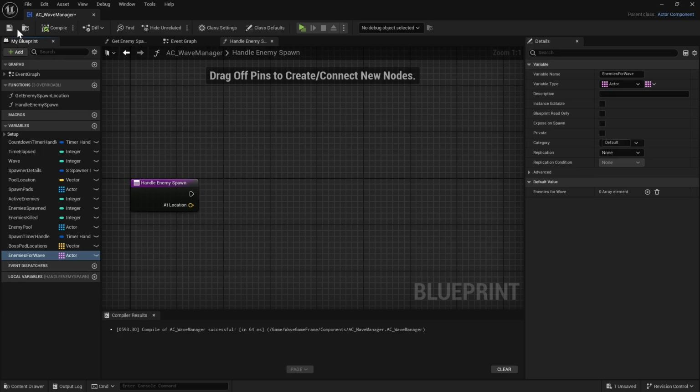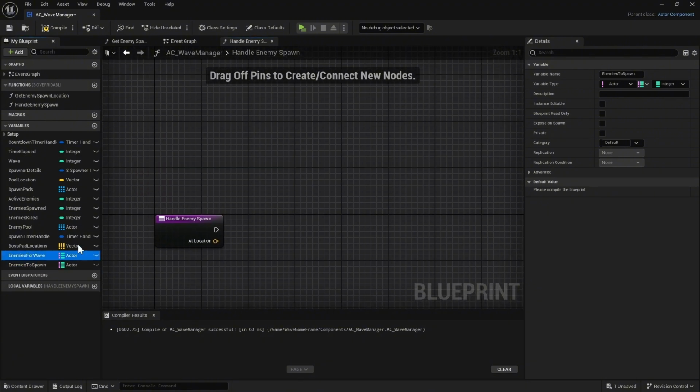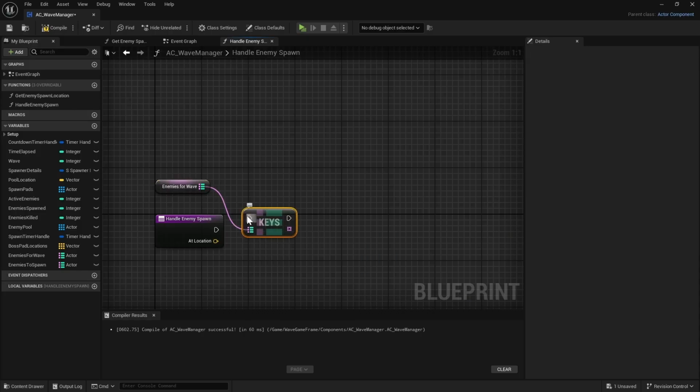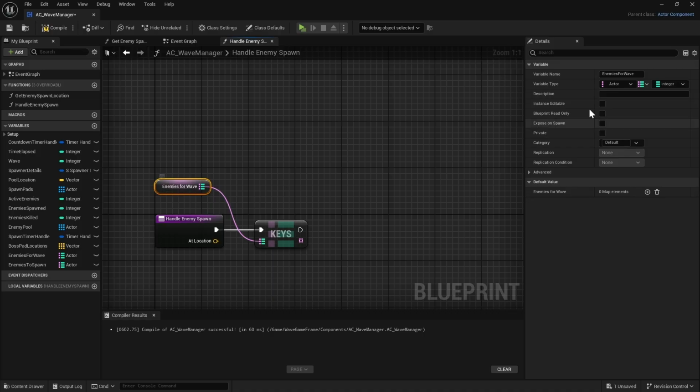This is where soft references are going to be important, and remember, it is a map to integer. So soft class reference of an actor to an integer. And this is just how many enemies are going to be needed for the wave, and we're going to use calculate needs for that. The next variable is going to be enemies to spawn. And we're going to have to use enemies for wave by the current enemy pool to calculate the enemies to spawn. So what we're going to do here is we are going to control drag out enemies for a wave. We're going to use keys. If you've never used a map before, keys basically just gets all of the actor values as an array.